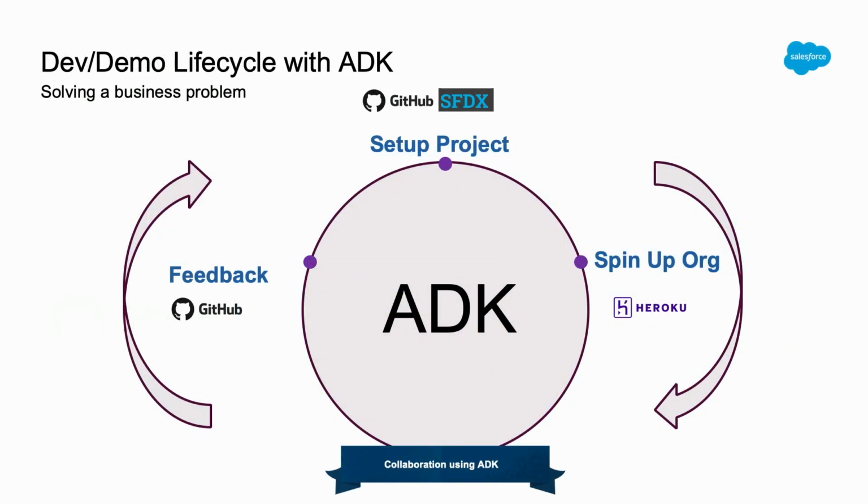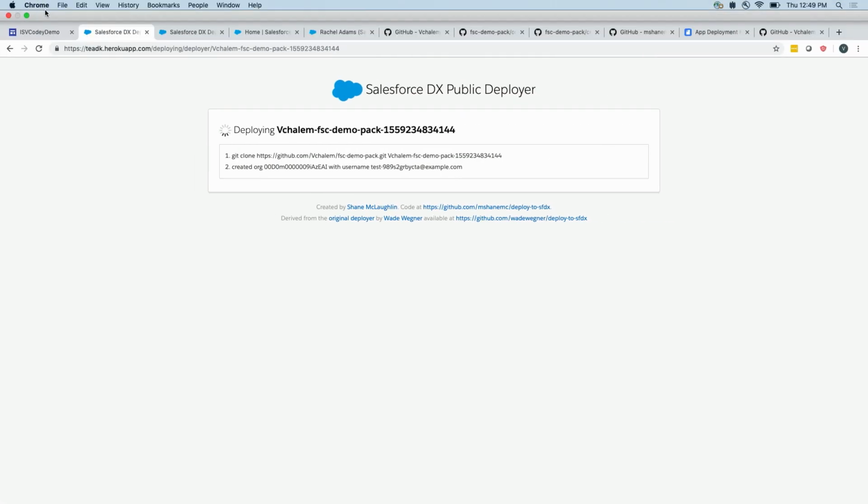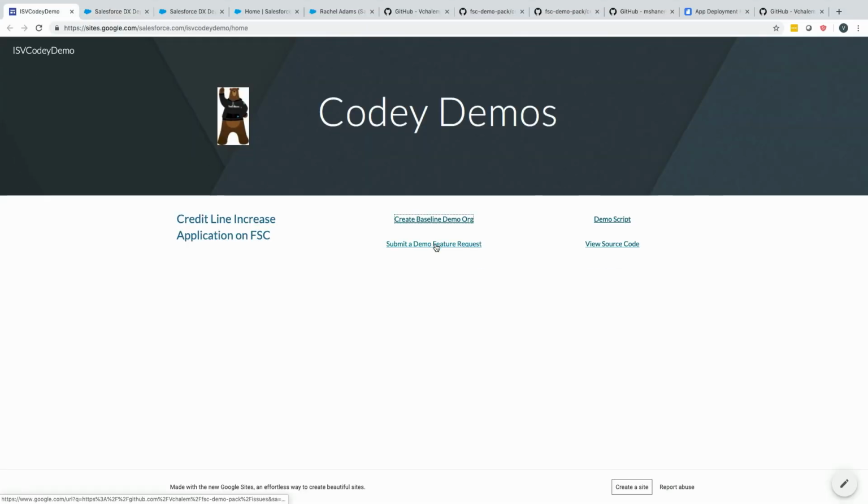So before I break it down, we'll just take a look at this feedback loop. So basically, with our ADK, you're able to set up your project with a GitHub repository. You spin up the org with the Heroku Deployer, and then we have this feedback loop where you're able to request a new feature branch, for example, and basically have your demo engineers set up that new feature branch on Git, and then you're able to spin up a new org from that. And so just to briefly show you, if we go back to our demo site, let's say, for example, here I have submit a demo feature request.